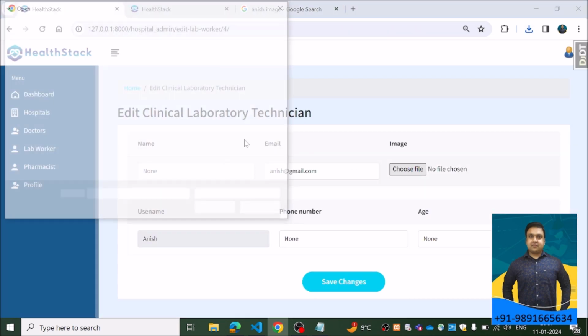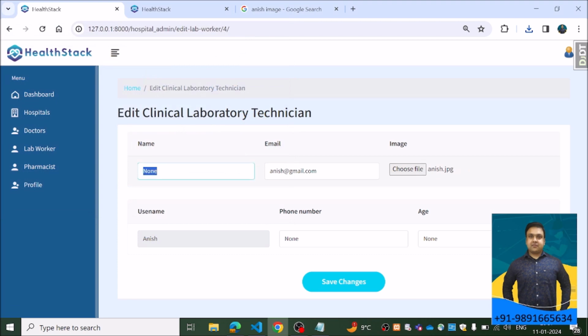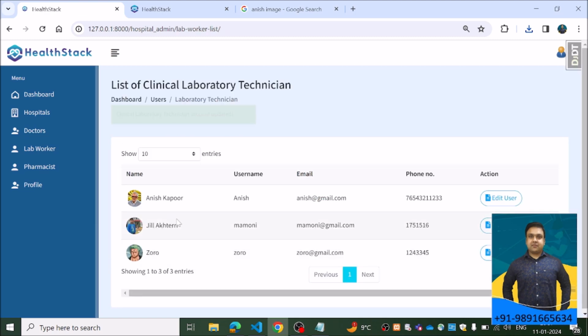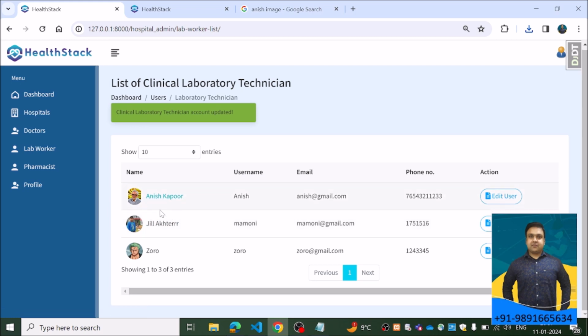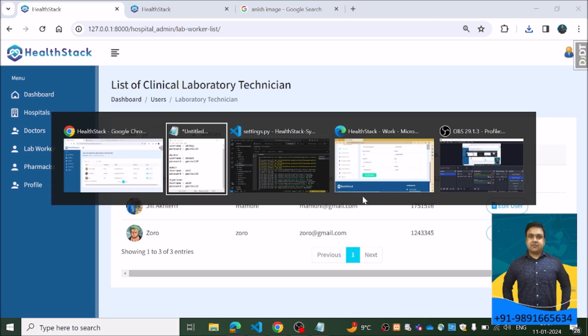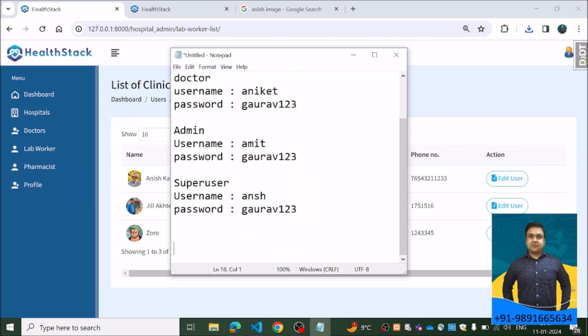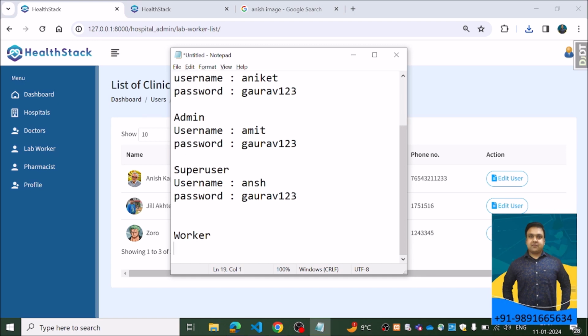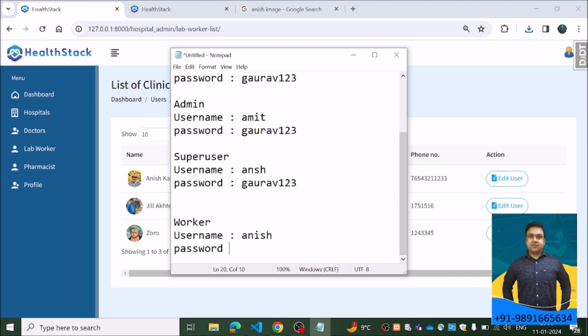Coming back to the panel, I need to just upload it over here, and here I need to give the full name of Anish. Let's use the original name, and the phone number 76543212122, age 56. Save images. So we have created the profile of Anish right here. Let me add it to this worker. So username is Anish and password is same as that of others, which is Gaurav123.